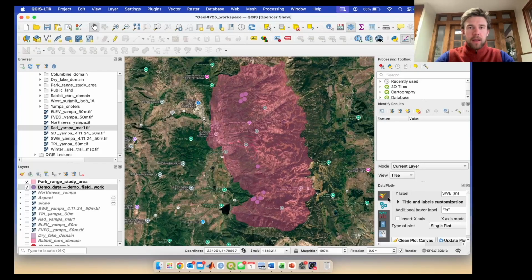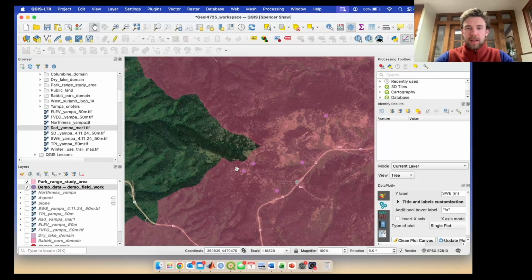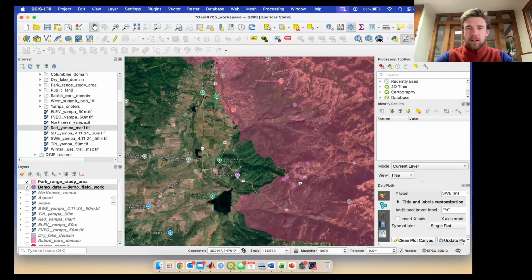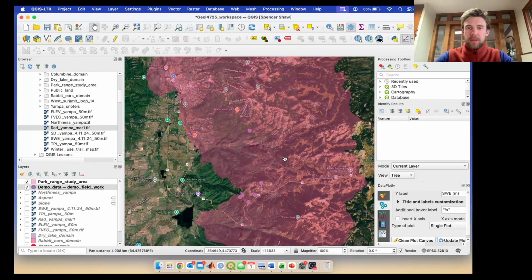Hello and welcome back. In this video, I'm going to show you how to use multiple regressions to reconstruct the SWE distribution, the snow water equivalent distribution, across this study basin. This is in the Park Range, and the purple dots are the fake pits that I've created for demo purposes.